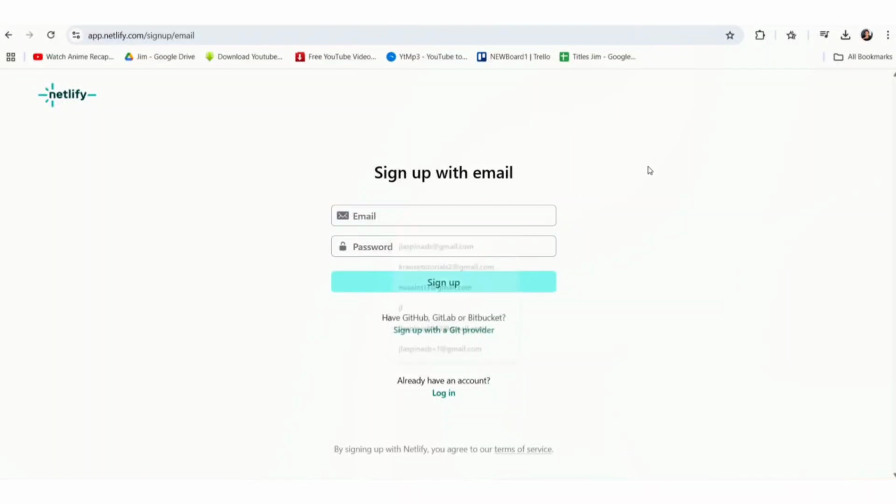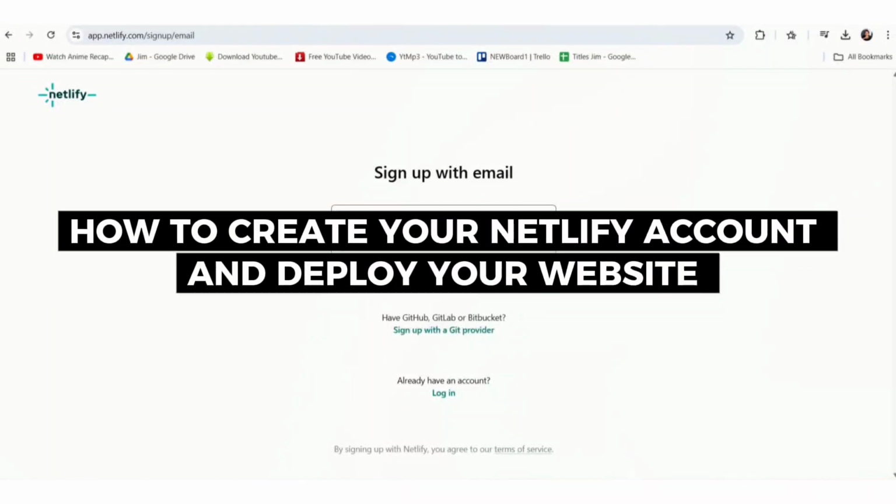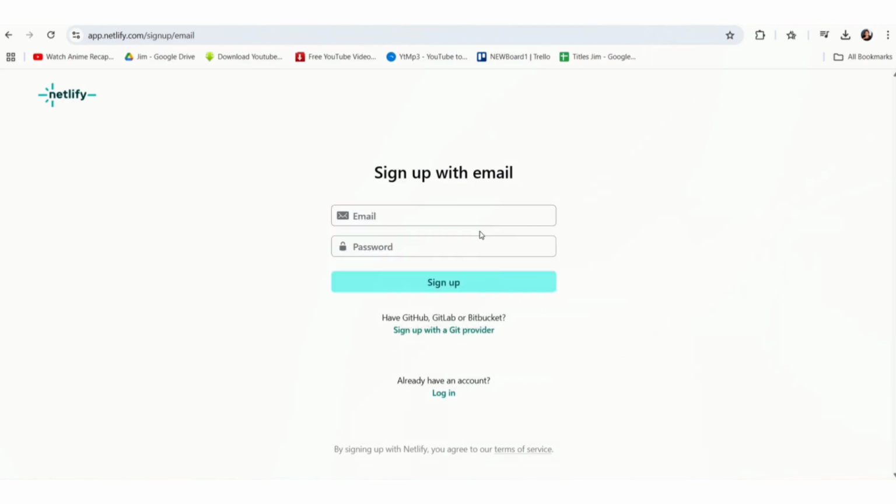In this video, I will show you how to create your Netlify account and deploy your website. First off, if you don't have an account already, let's simply sign up to make a new account, and that is by clicking here on the top right. Once here, we have the options to sign up with GitHub, GitLab, Bitbucket, or using an email. Let's say I will sign up with an email.